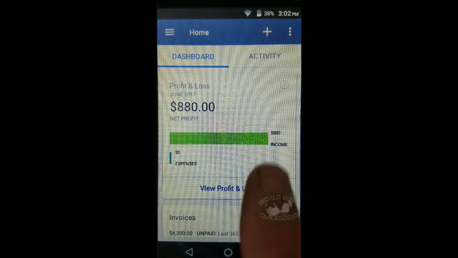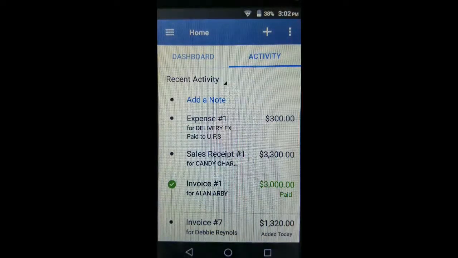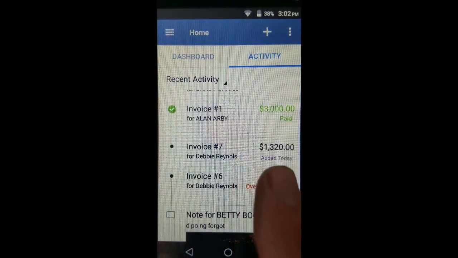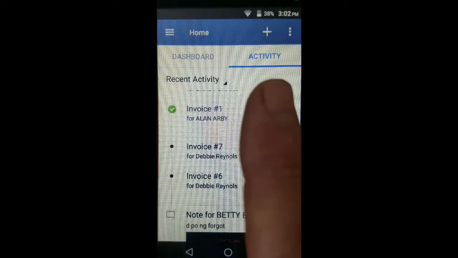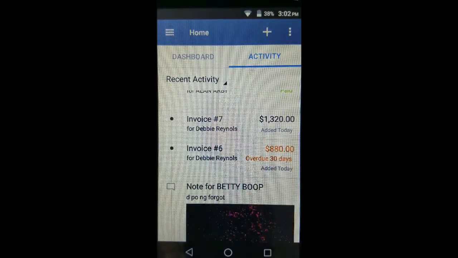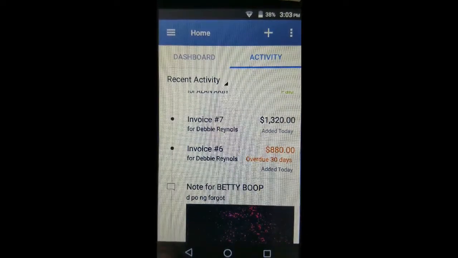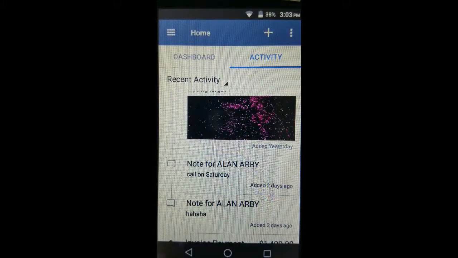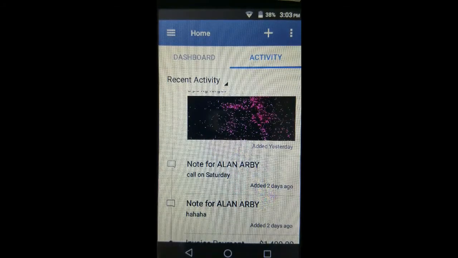Now you have the ability to tap for the activity list, and you'll notice the invoices for Debbie Reynolds, and this is really weird, the invoices for Debbie Reynolds are neither at the very top nor the very bottom. And to be honest, I am perplexed as to why the most recently entered activity is neither on the very top nor the very bottom. But look, you could also see the notes that you added as part of your activity.